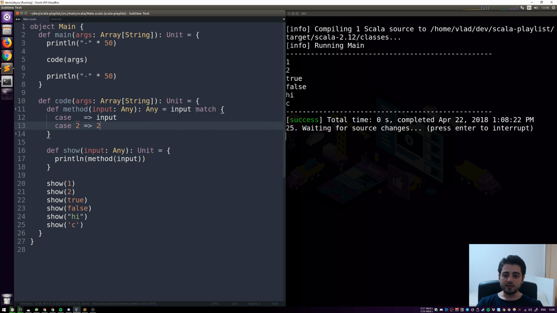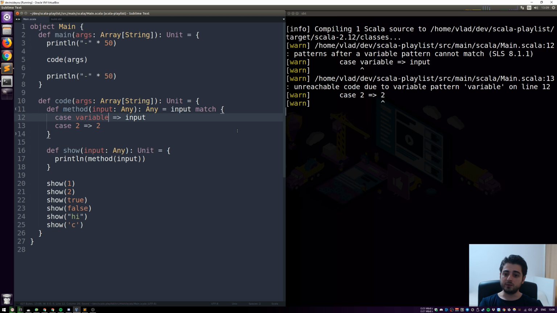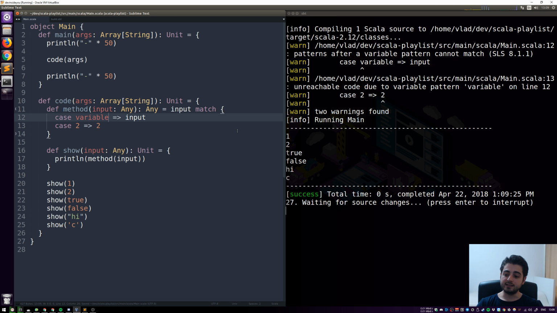And in fact, if we save it, Scala will tell us with a warning. It compiles, but at least we get a warning: patterns after a variable pattern cannot match. And you see the Scala language specification, paragraph something, which explains exactly this. And then it says unreachable code due to a variable pattern on line 12. So it doesn't even recognize that this is a wildcard pattern, because for the Scala compiler, it's the same thing as a variable pattern. It's just that we don't need to use the name, so the warning is going to be exactly the same.